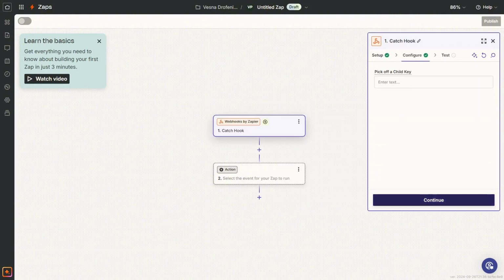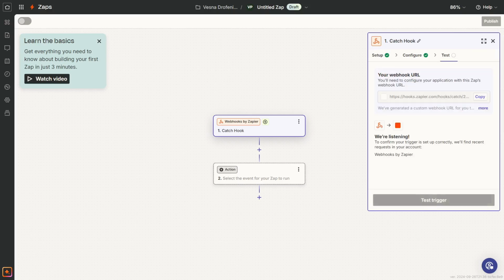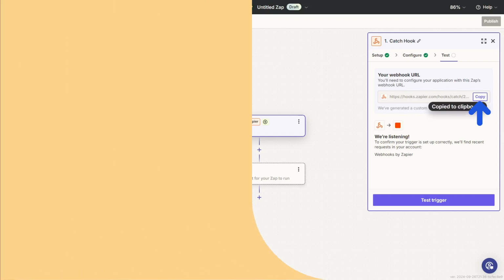In the next step, you can type in a child key that lets you filter out data from the webhook payload that you don't need. For our example, we're going to type in document, CPQ, contact. You could also keep this blank and let Zapier catch the full payload for each event. Click Continue. Now, copy the webhook URL generated by Zapier to your clipboard, and let's switch back to SaleSqueze.